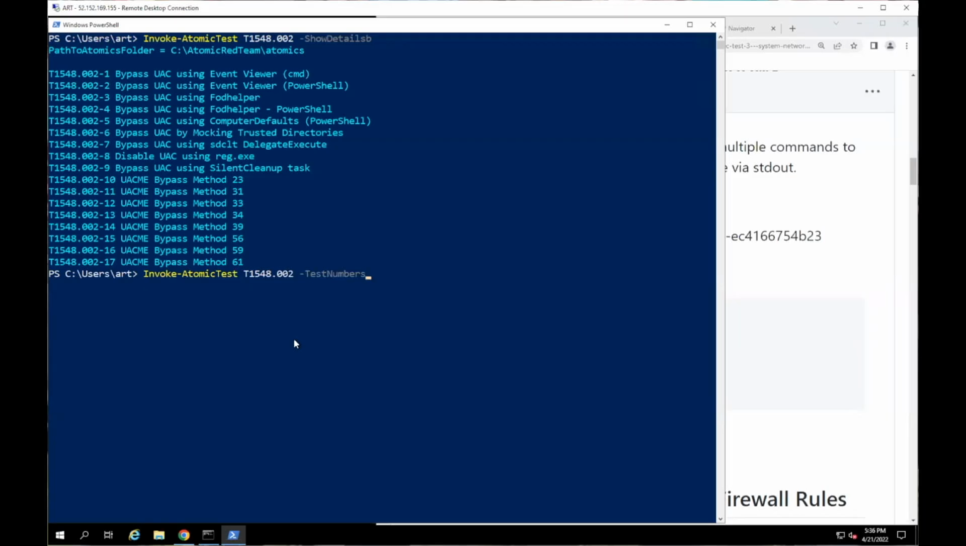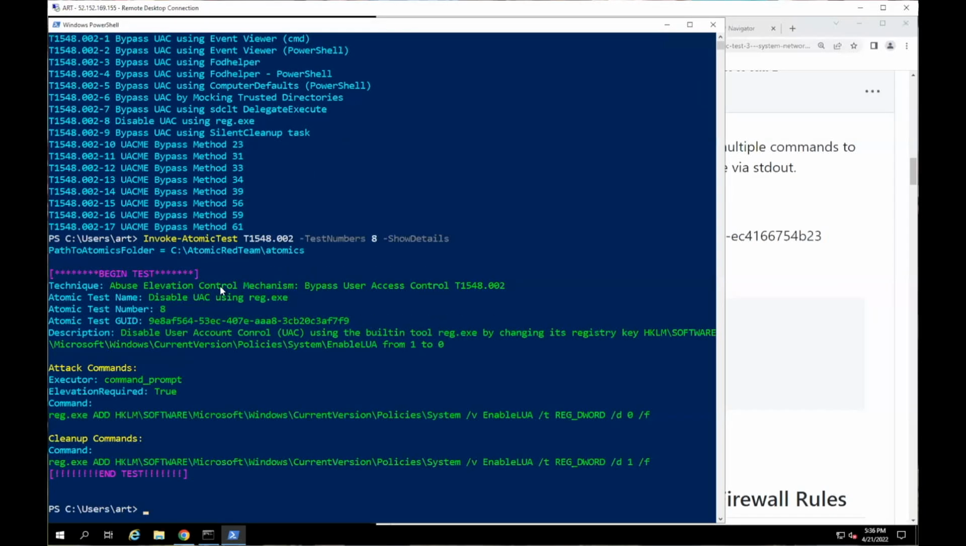If I don't specify a test number, it's going to run all of these tests. So if I just erase this and push enter, it would emulate all of these tests. But I want to limit it here for this example to just test number 8. And I'm going to show the full details with show details. So I haven't actually executed it yet. I'm just reading about it.